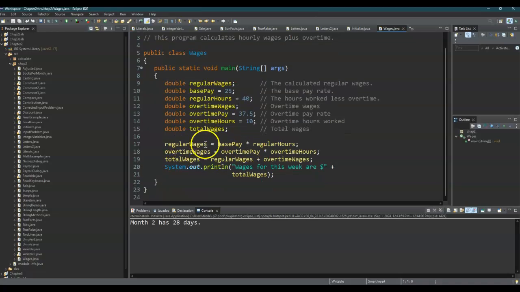I say regular wages is equal to base pay times regular hours. So right now, regular wages has a null value in it. It's going to do everything on the right-hand side of the equal sign. It takes base pay times regular hours, and then puts it into regular wages. Overtime wages is equal to overtime pay times overtime hours. So it takes overtime pay, multiplies by overtime hours, then puts it into overtime wages. Then it takes regular wages and overtime wages, adds those two together, and puts it into total wages.